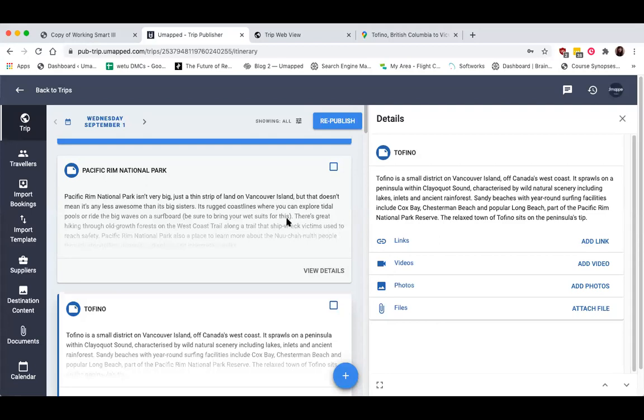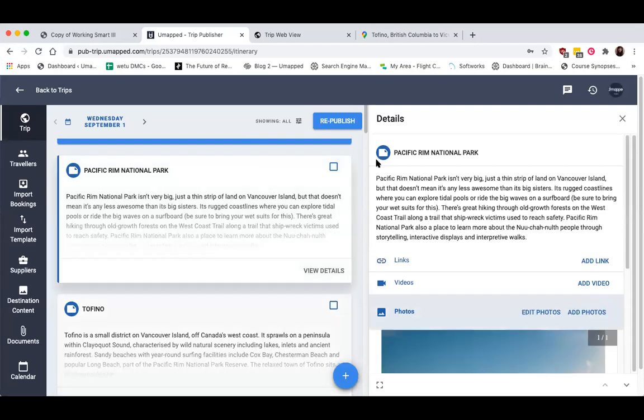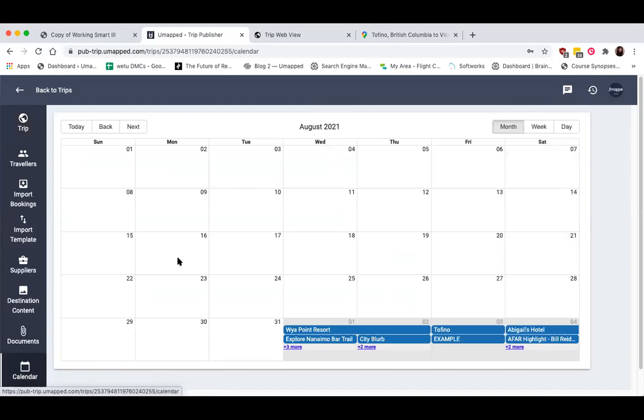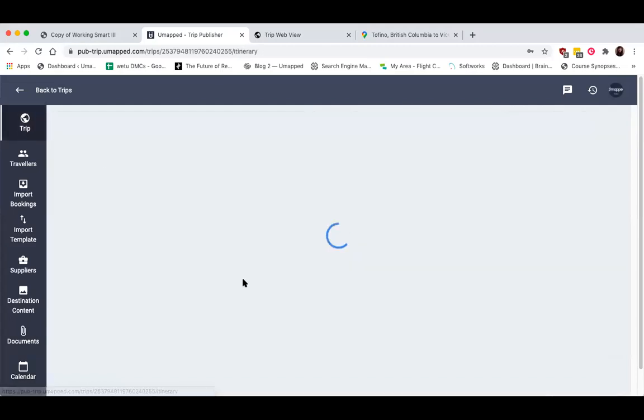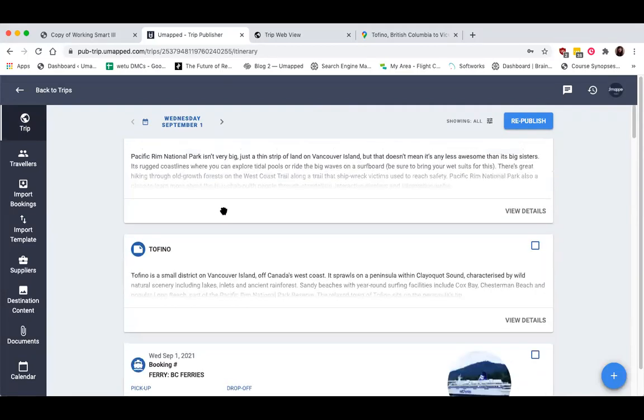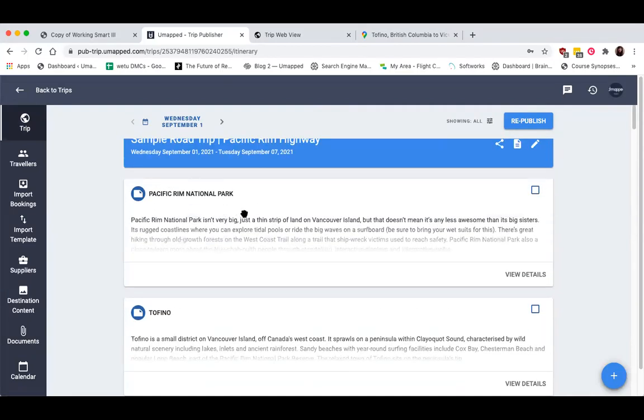Tori also asked, when you set up an itinerary with dates, is it automatically reflected in the calendar? Yes. Essentially everything in your trip that has dates like this is going to be reflected in the calendar. These two are tied together. You'll notice that anything that doesn't have a date on it, like any of these notes, Pacific Rim Park or Tofino, don't have dates right now. They're kind of like pre-trip things because they don't appear within a specific day.